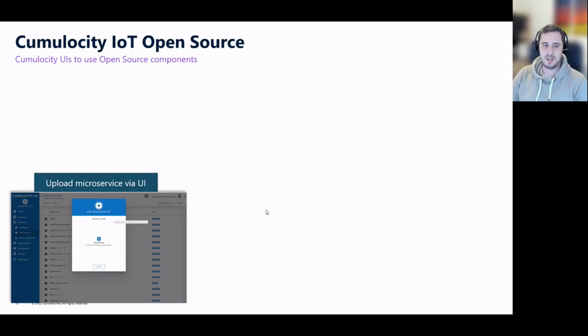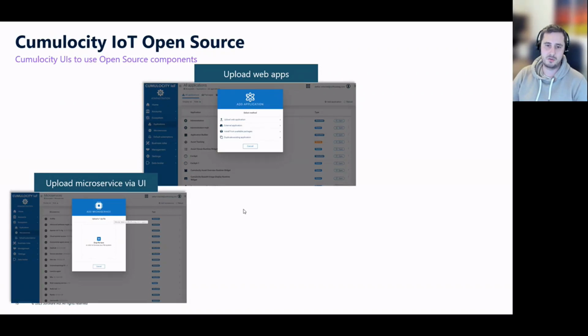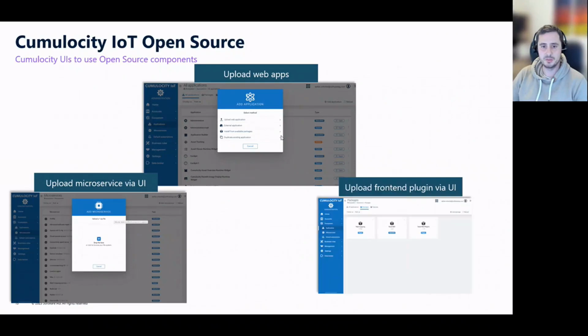Especially if we have binaries, then you can just go to the administration of Cumulocity. We have the microservice functionality, where you just click plus, add microservice. Then you drag and drop the files here, or select the file, and the binary will be uploaded. It's the same for the web application. And the new functionality is that if you have a plugin, you can upload plugins as well.